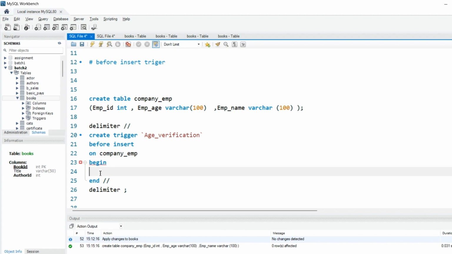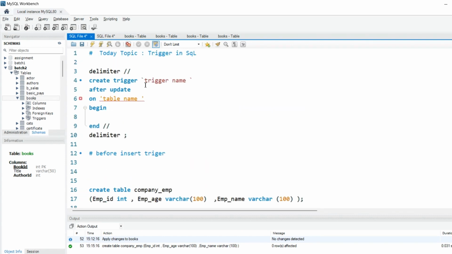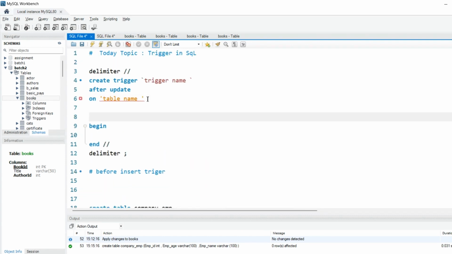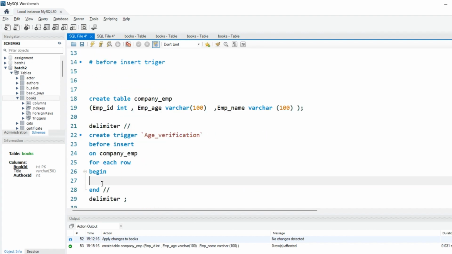Now in begin, oh sorry, I forgot to mention one thing. Whenever you are creating a trigger after the table name, you have to write for each row, because a trigger always works on each row. So this is the wrong syntax, I have to update this. It should be for each row. This is the correct syntax, I'm sorry about that.